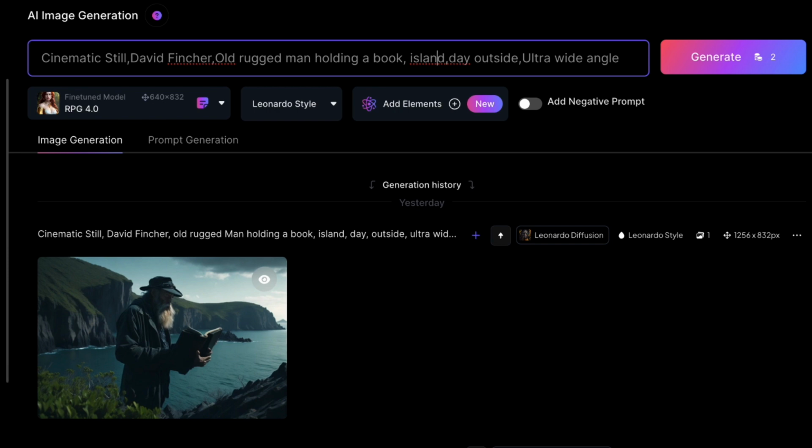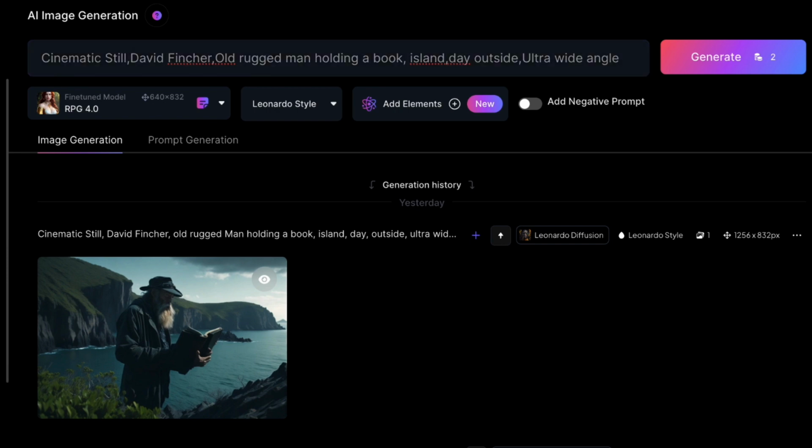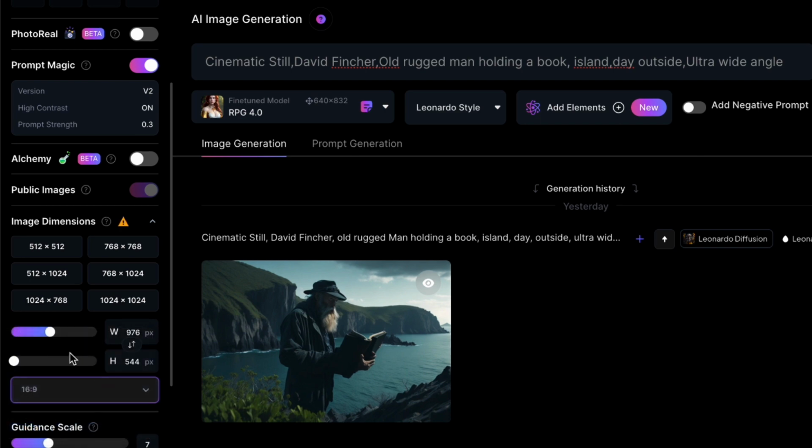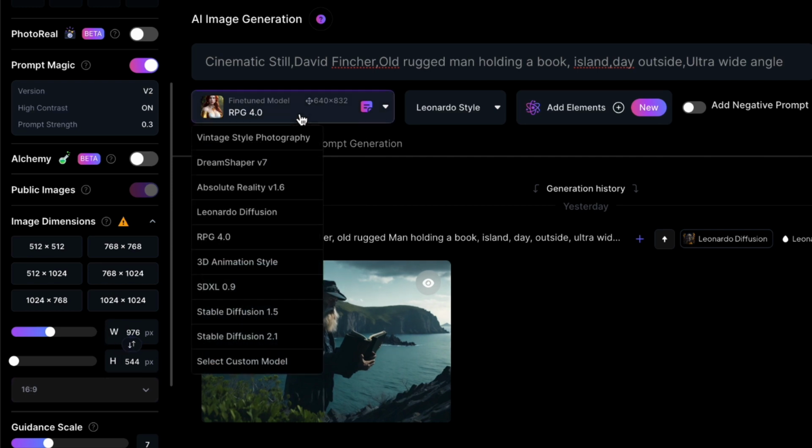But before that, we will change the aspect ratios. For the true cinematic look, consider using an aspect ratio of 3:2 or 16:9. This will give you the widescreen feel that is perfect for cinematic images. Also, don't forget your model. I will recommend choosing either Absolute Reality version 1.6, Leonardo Diffusion, or Dream Shaper version 7, since I see them more capable of making the image cinematic.